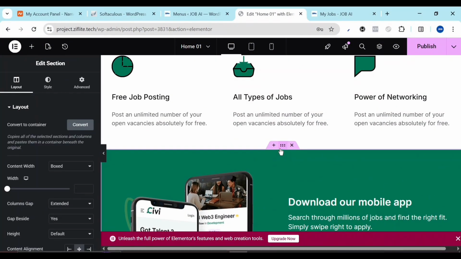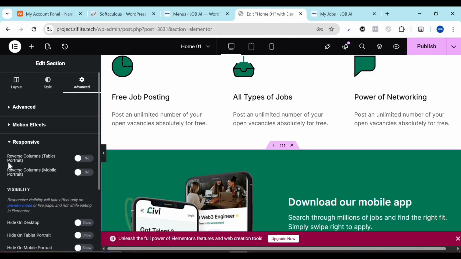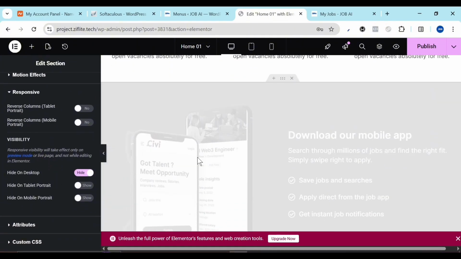So that's that. Now, let's say you have a particular change that you just want to appear for mobile users. What you want to do is click on this right here. Then under advanced, you're going to see responsiveness, right? Now you say hide on desktop. If you hide on desktop, people on desktop will not see this, but people using their mobile phone to access your website will be able to see it.